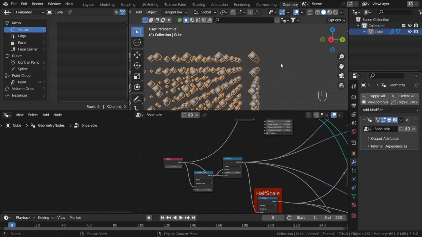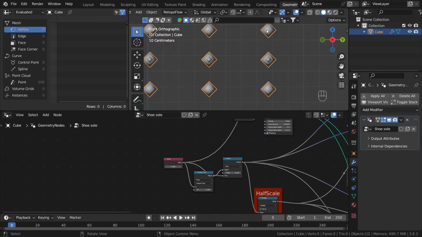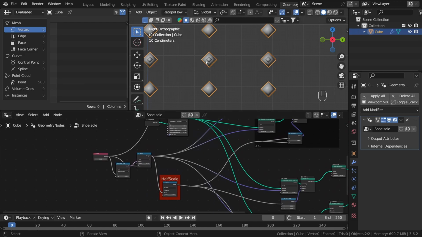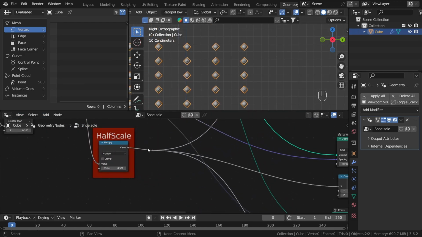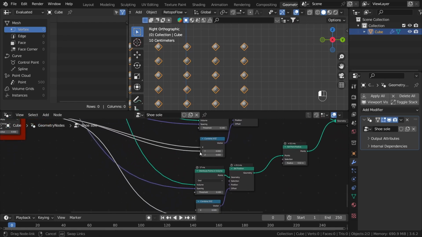Okay, so the last offset will be in the Y direction, and we need to offset every single point of our new groups in Y by just half of the scale. So let's again use the half scale and plug it into the Y offset.